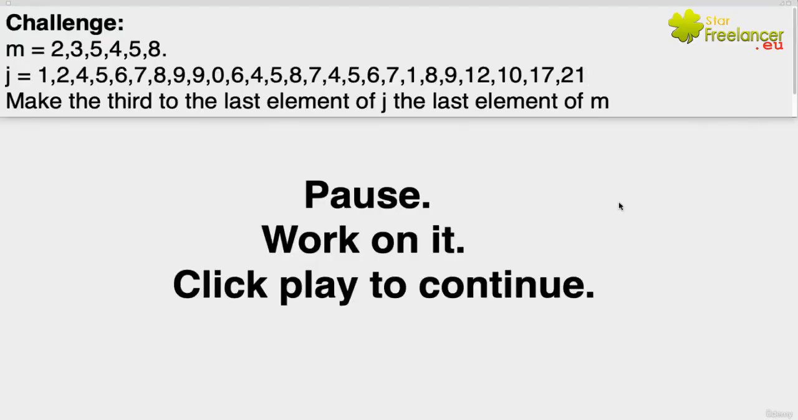m is equal to this tuple. j is equal to this other tuple. Make the third to the last element of j the last element of m. What it's saying is, the third to the last element, which is this, this element should be here, something like this. That's what the question is saying. How do you do this?